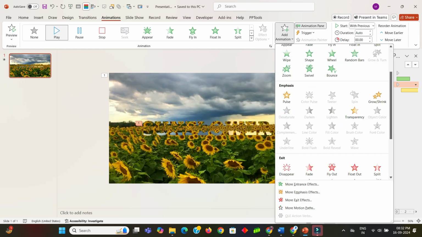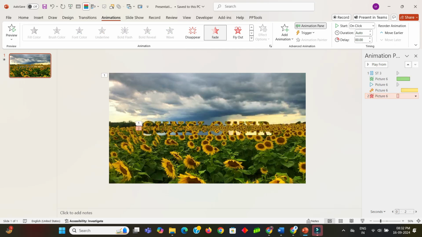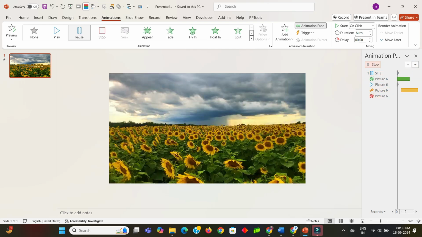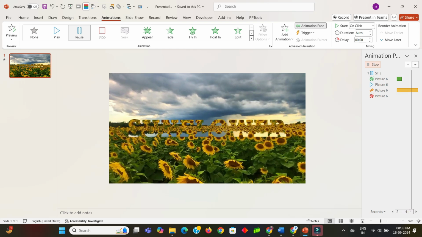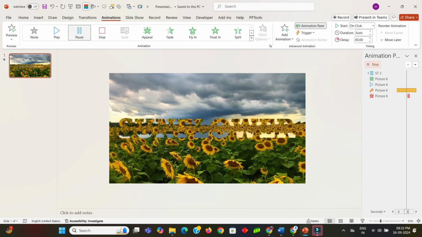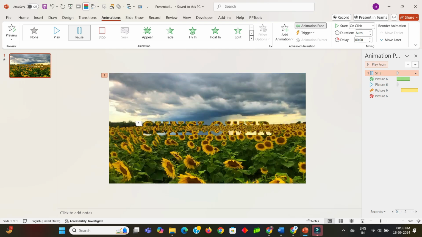Now we have to add the exit animation as well. Click on Fade this time. Again keep the same settings, With Previous. Select the duration as Auto, which is the default, and delay it by 8 seconds. Alright. Let's make the second slide now.